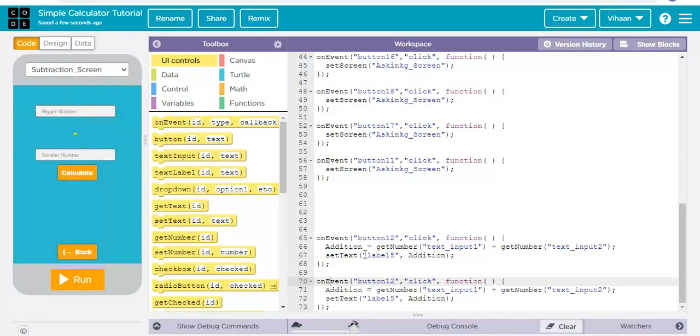As I told you before, I'll just go for it. When button 15 is clicked, it should get the number from text input 3 and subtract it by the number it gets from text input 4. And I'll change the addition to subtraction.